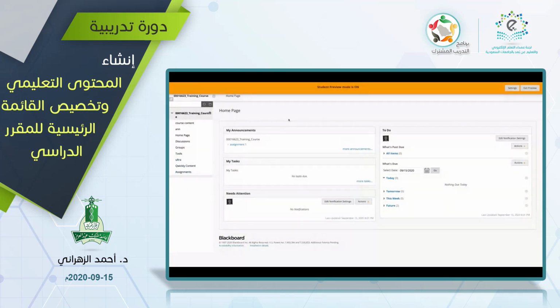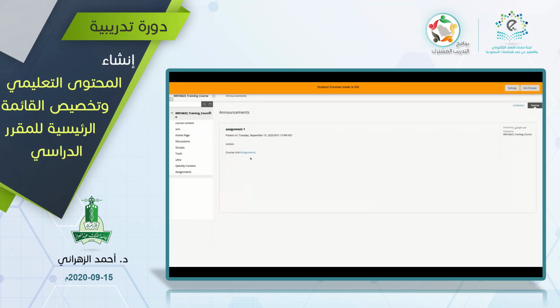So once the student opens the course, this is the home page for their course. Okay, so they will find the announcement here. See the course name and then assignment. Just click on it, and it will take the student to the announcement page, and then go to the assignment itself. See, it's easy. Just make it simple and easy for your student.